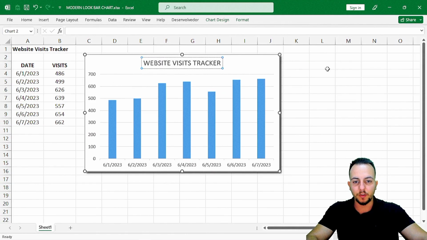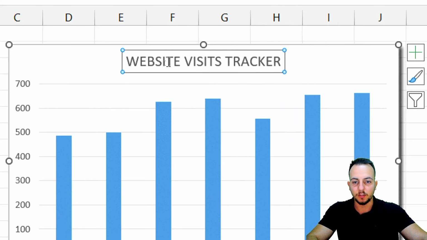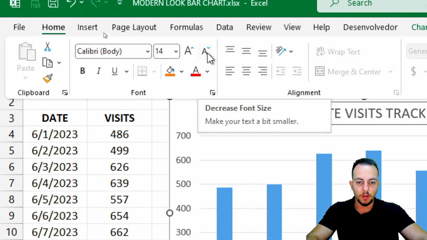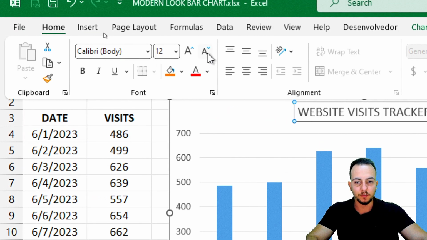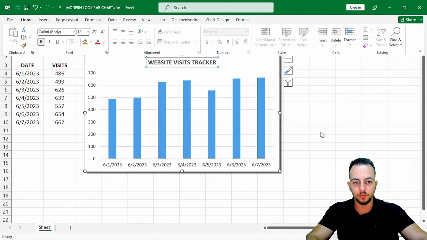Okay, I think the title is a little bit too big in comparison to the rest of the parts of the chart. So I go here and select just the title. I go in the home tab. I make a decrease in the font size. Let's say 12. I'm gonna put it in bold, make it easier to see.